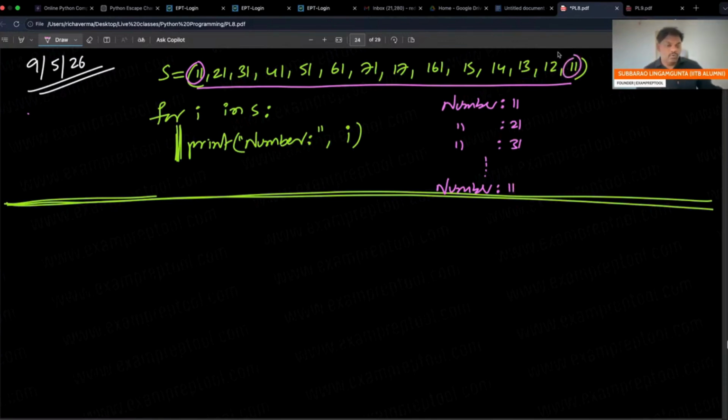So this is the in keyword. What will the in keyword do? At the end of the for, there should be a colon. The purpose of for is repeating. For each i in S, remember, in S the first element is the first i, the second is the second i, the third is the third i, the fourth is the fourth i, and so on. This is the second i. This is the third i. This is the fifth i. Like that.